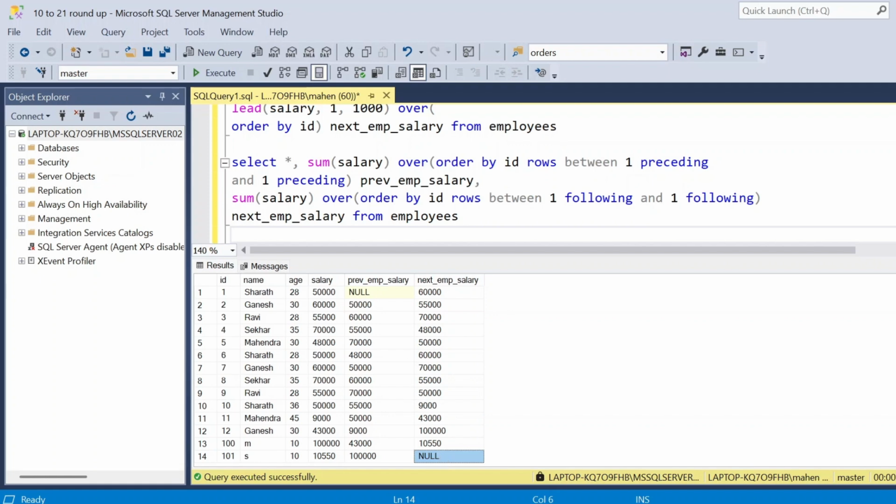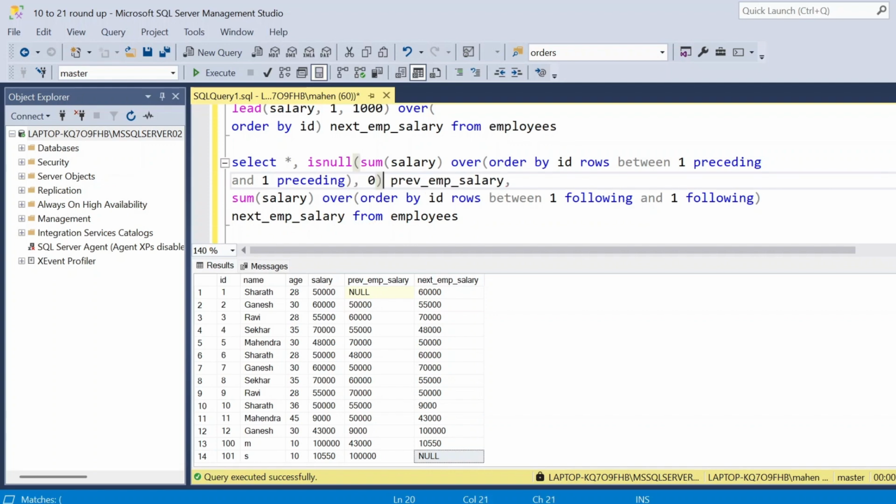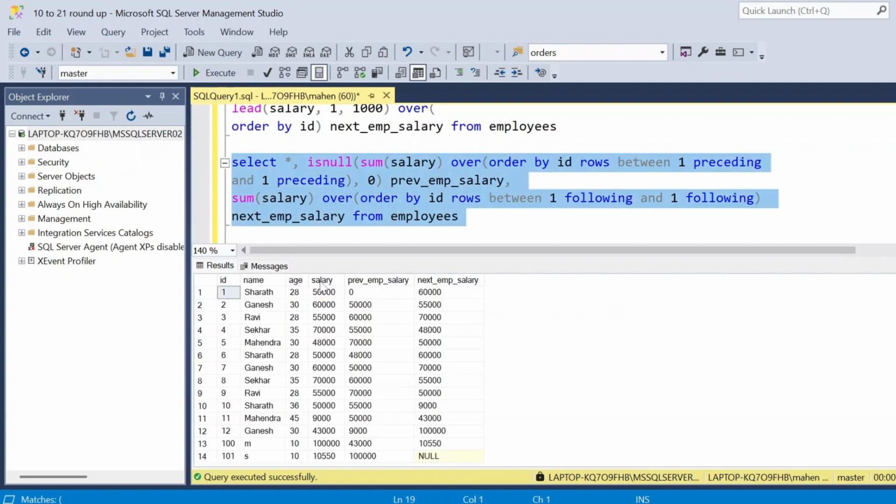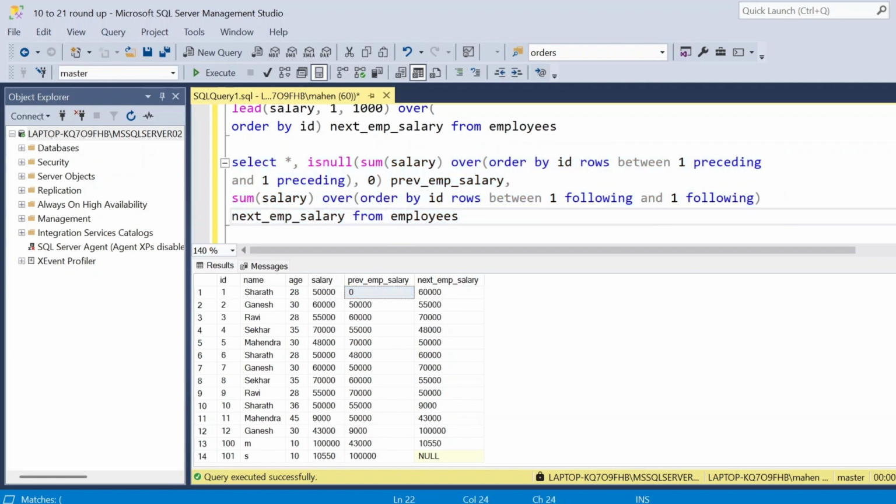I hope you understood. Even if you want to handle these null values, you can also use null handling techniques. Like, if this is null, then you replace it with, say, ISNULL of this one, and you can replace it with any other value. I'm just changing it to 0. Now, if I execute this one, you can see here it's changed to 0. Similarly, you can change these null values to any value you want.